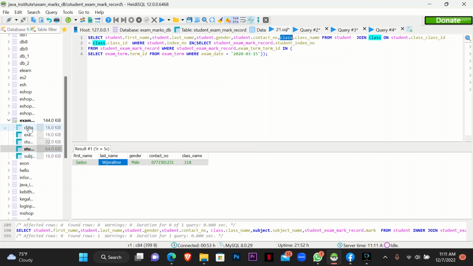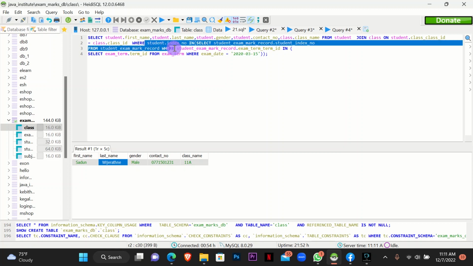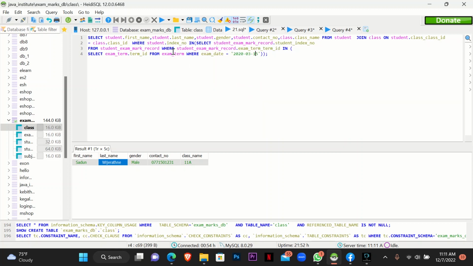Here as you can see, here is my class table, then the exam term table, then the student table and the subject table. Then I have joined two tables together. I have joined the class table and the student table using the class ID in the student table and the class ID in the class table. Then here I have entered the condition.